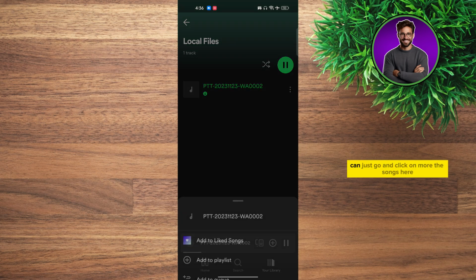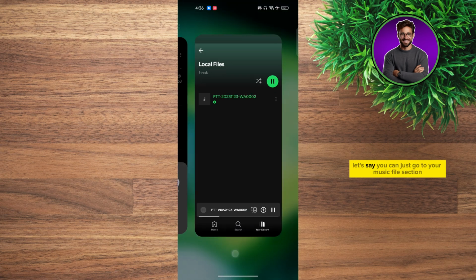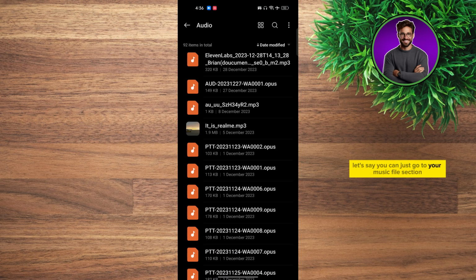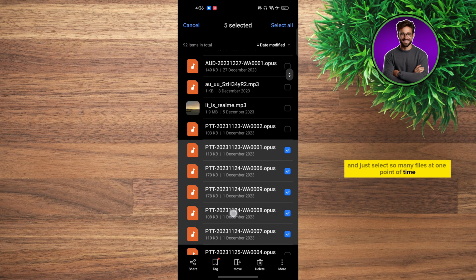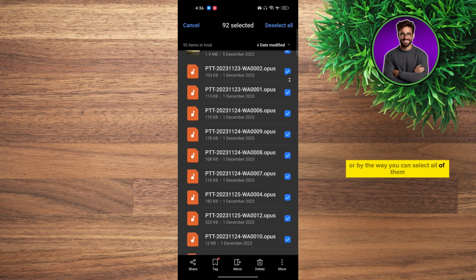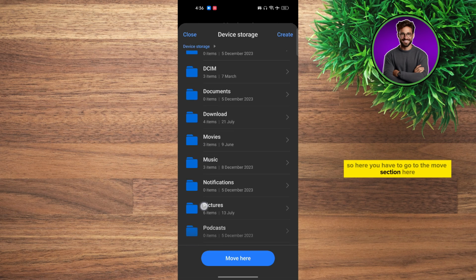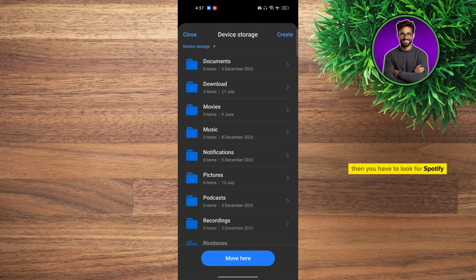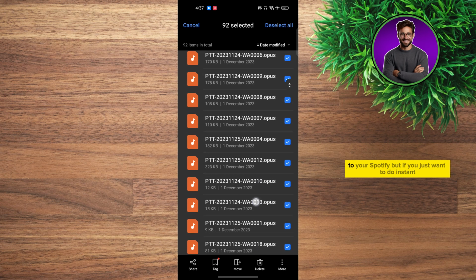The same way you can go and click on more songs here. By the way, you can go to your music file section and select many files at one point of time, or you can select all of them and move them to your Spotify files, right? So here you have to go to the move section, then look for Spotify, and then you can move all your local files to your Spotify.